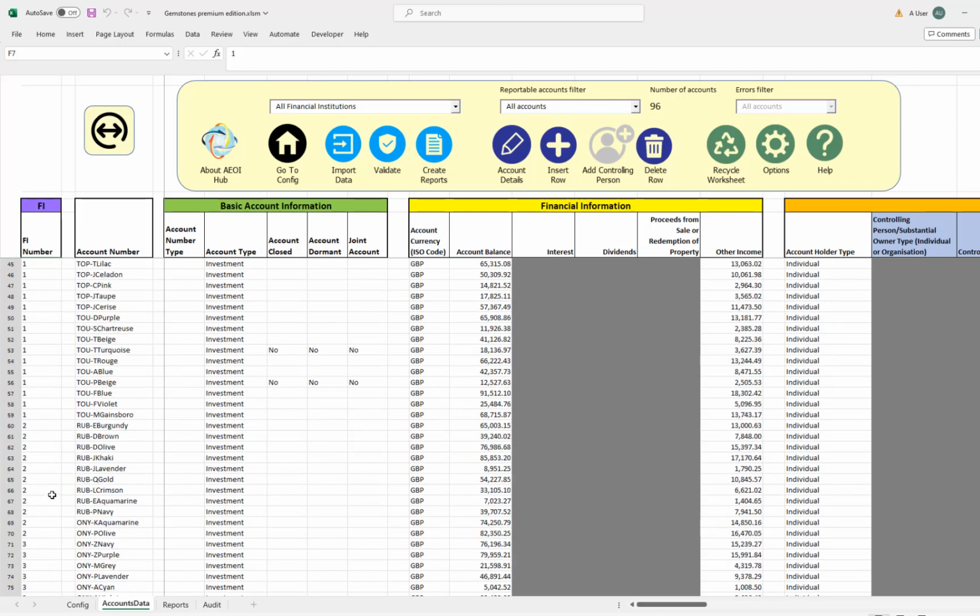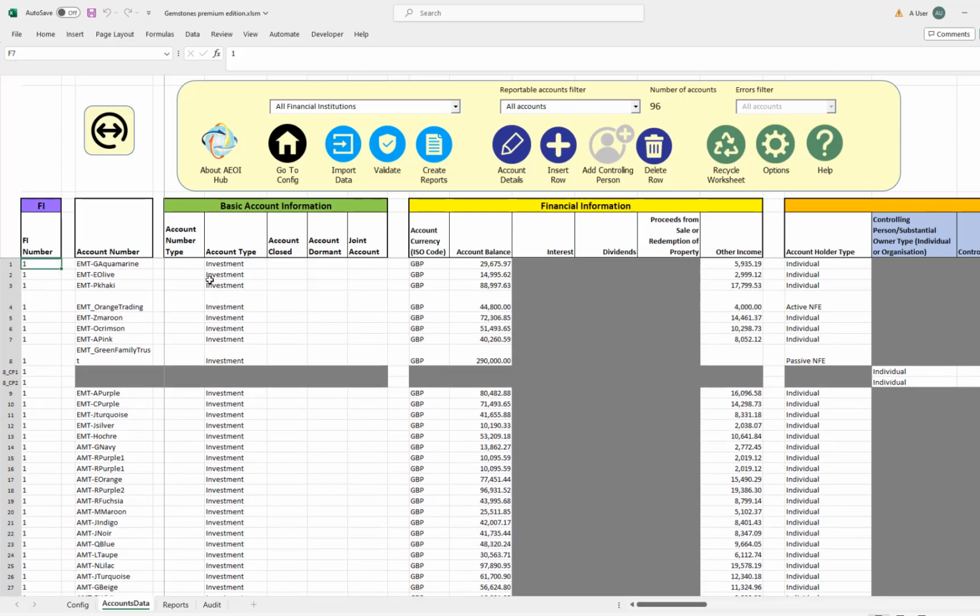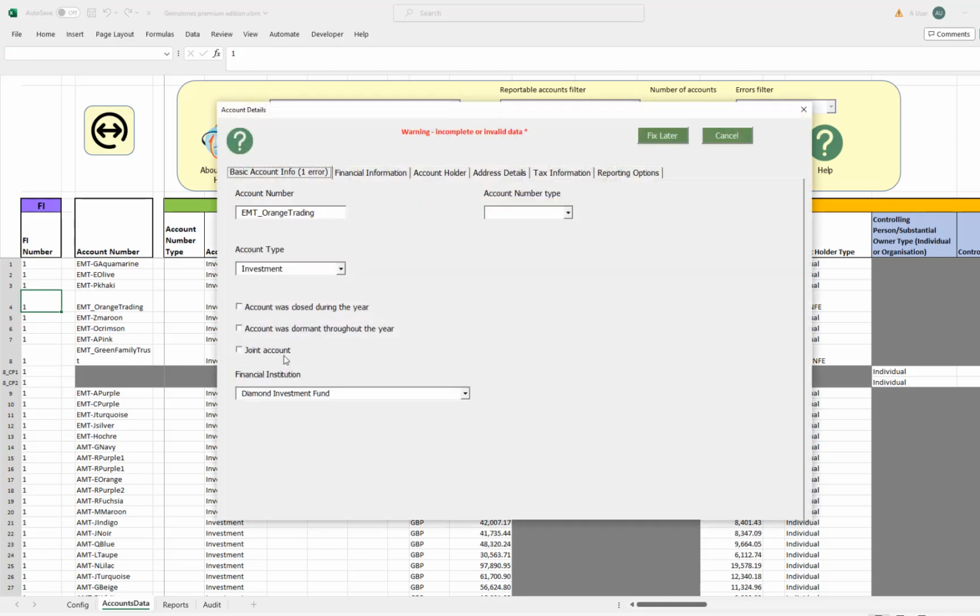So in this case most of the accounts are 1 for the Diamond Fund, some 2, some 3. We will throw up validation errors if you don't complete the number or if it's not valid. You can also see, if you view an account through the account details, that the financial institution is displayed here. So if you're editing using this method, you can also change the FI there.